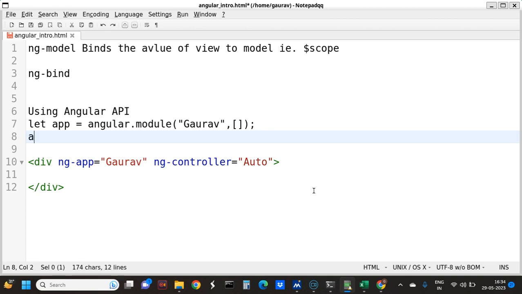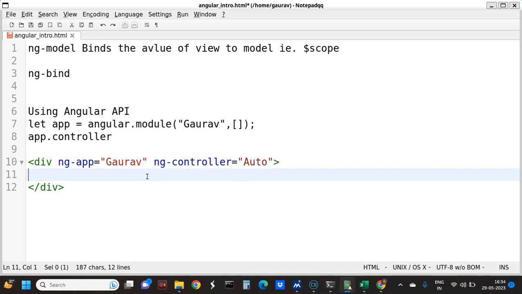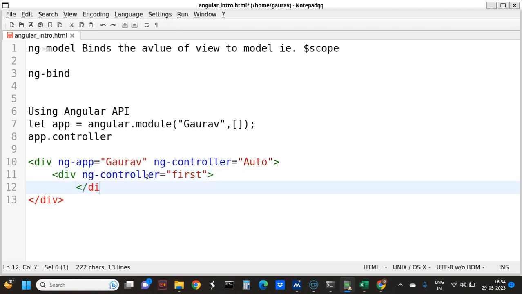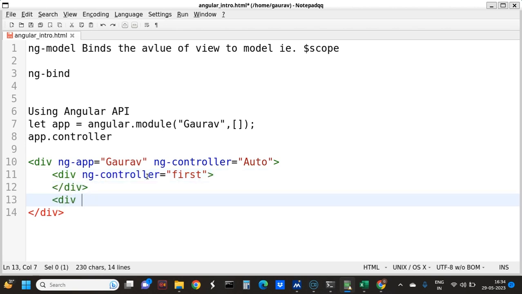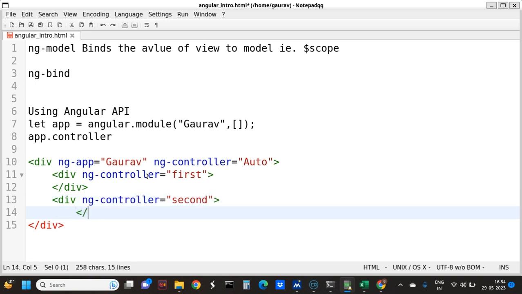Now we will have a controller. The controller belongs to the app. Suppose there are two controllers. Suppose in this there is ng-controller equal to first, and I will type another controller that will be second.